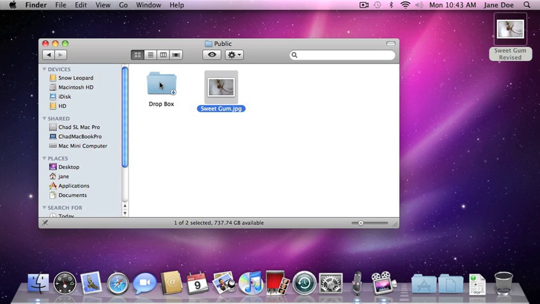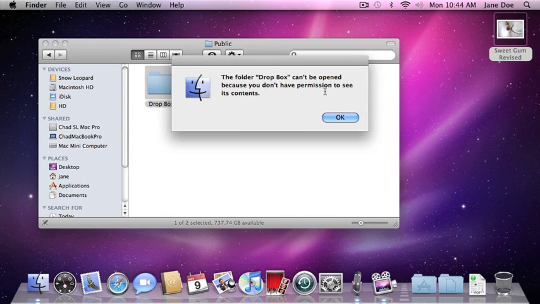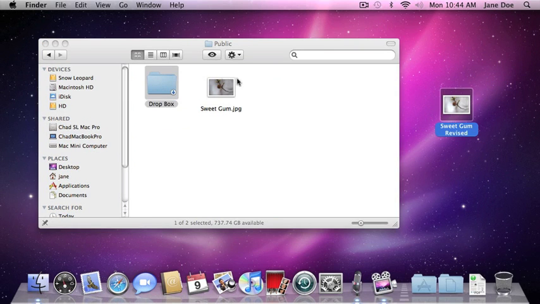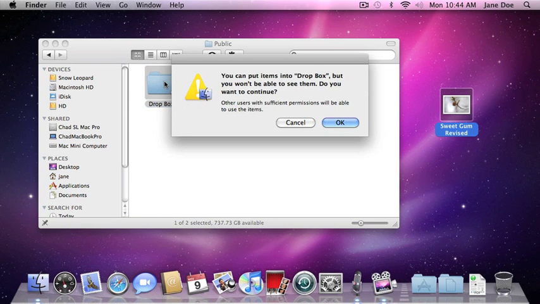I know this gets a little bit confusing, but just understand that the Dropbox is a place that I can put files for the user to read, but I can't open it up. Watch this. If I try to open the Dropbox, it says I can't do that. That's going to be fine because I don't want to overwrite the SweetGum file, but I do want to give the administrator this revised file for them to analyze and take a look at and maybe use if they want to. So I'm going to drag this SweetGum image on top of the Dropbox folder.